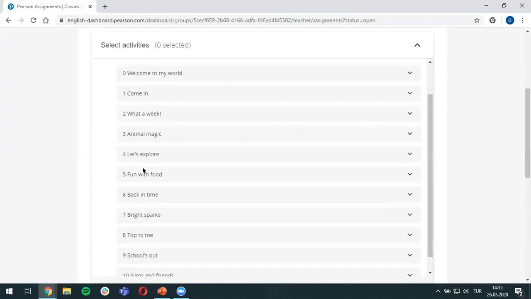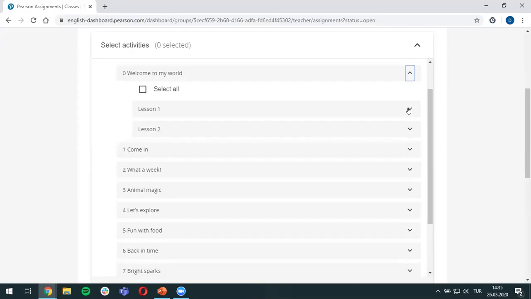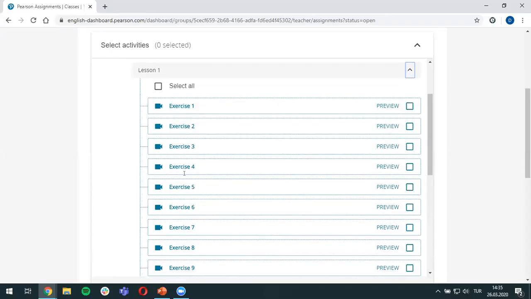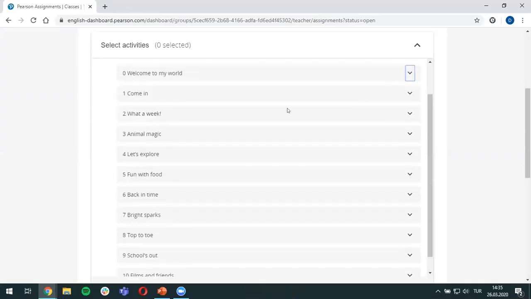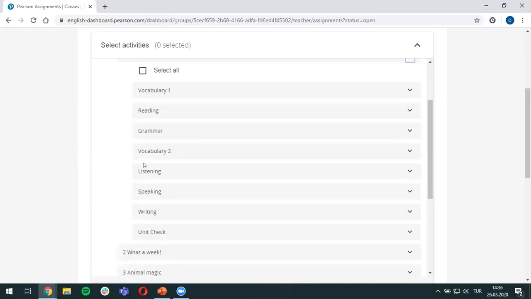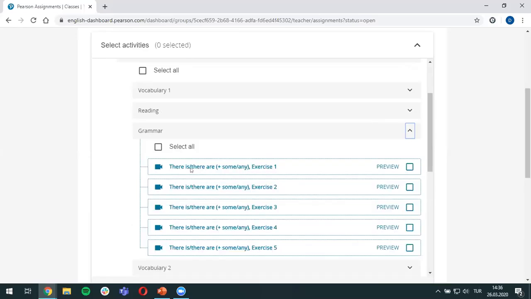After doing that, you're going to see the chapters of your book, and you need to again click on the little arrows here to uncollapse it further. So it's chapter 0, Welcome to My World chapter, lesson 1, and the exercises under lesson 1. Let's see chapter 1. We have different skills here, and we have different activities under each skill.